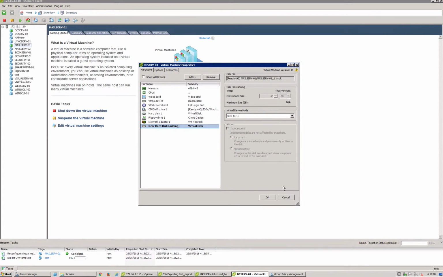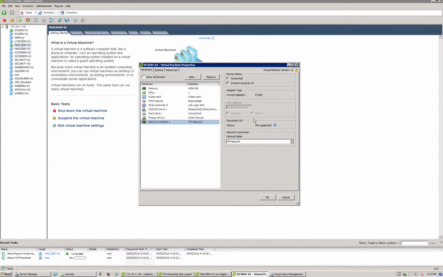What you may want to do is move this VMDK into here before we do it. Because even though this will work, if in the future somebody's going through and they say, oh look, mail servo 1 no longer exists, let's go and delete it, you've then lost this file that's sitting actually in DC serve, but it's pointing to mail servo 1. So let's just say remove that.